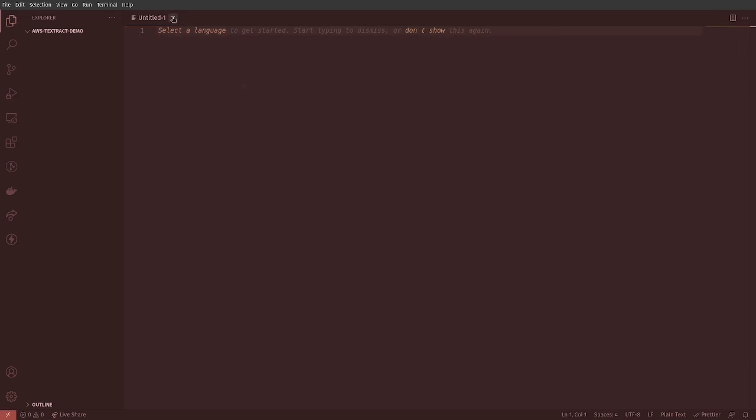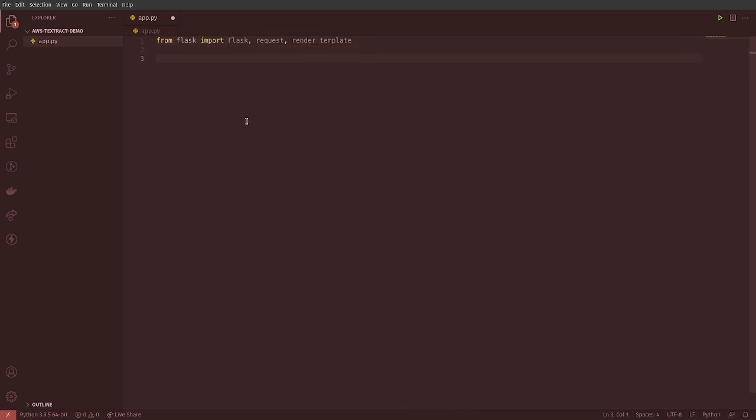Okay, so we will import all the Flask components. So let's import it. We also need the Boto3 library to use all AWS resources. So let's import Boto3. Great.